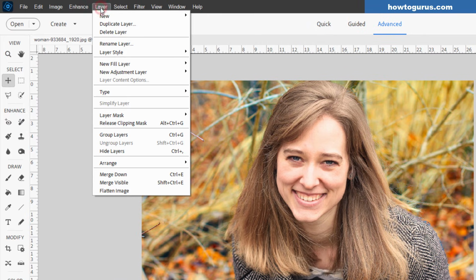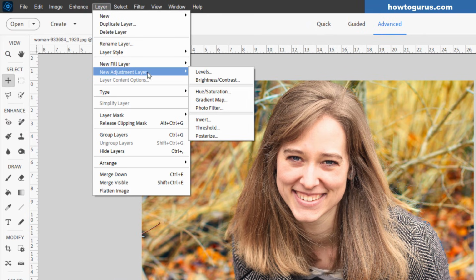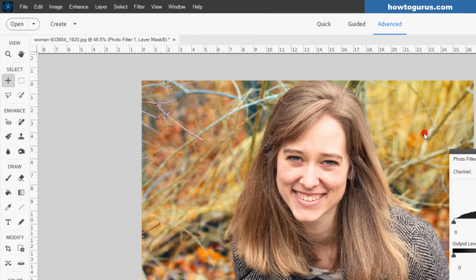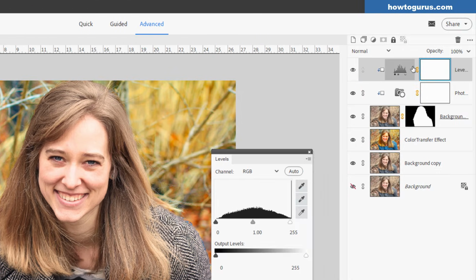The last thing I want to do here is to increase the contrast on our subject just a little bit. Back up to layer, come down to new adjustment layer. This time choose levels. Again, check that checkbox, choose OK. And that sits in here above the previous adjustment.